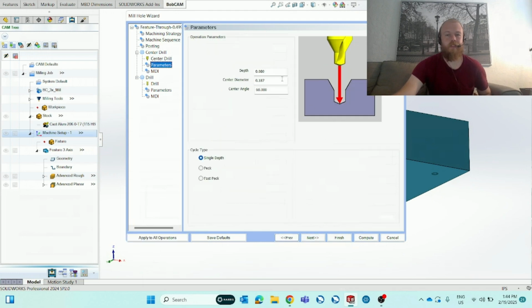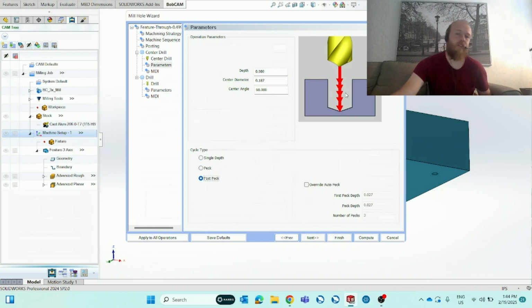Next page, we can set the depth for the center drill. We can do a single depth peck or fast peck down into the material for all of our drilling operations. We also have pecking for the tapping operations now as well. So we have peck tapping also built right into the software program. Pretty convenient. Then we'll go to our next page.